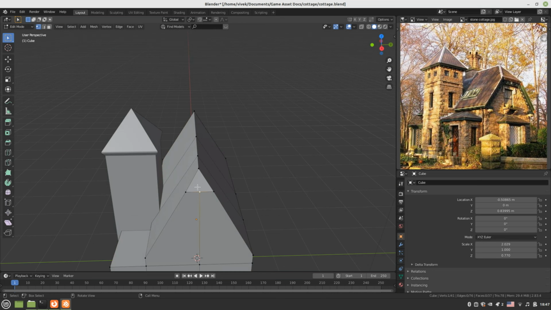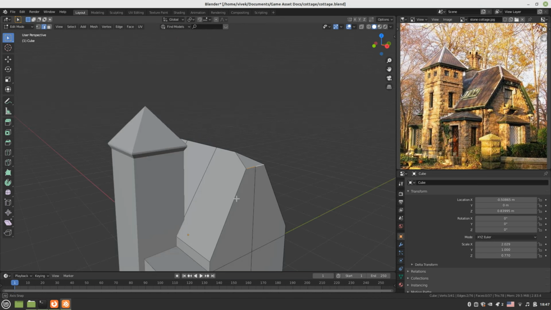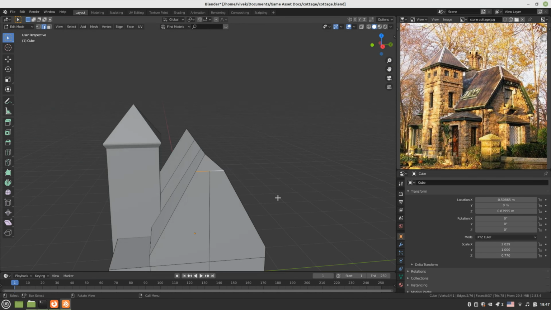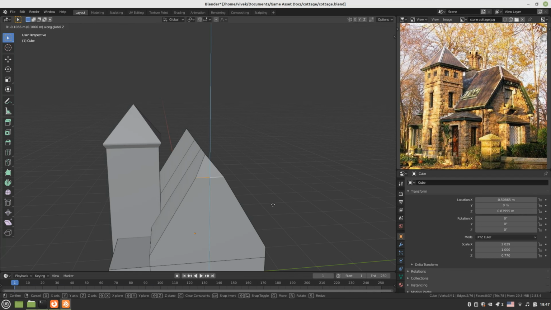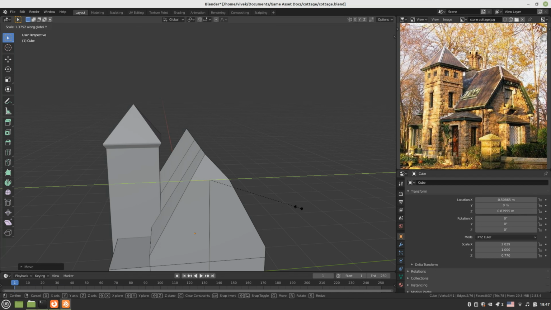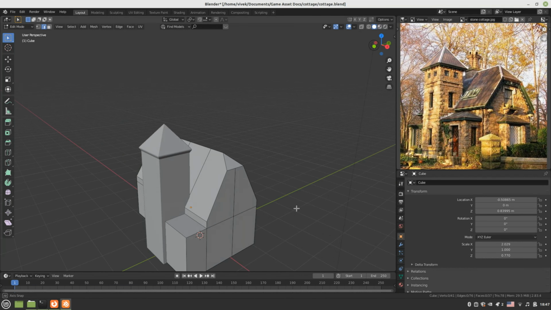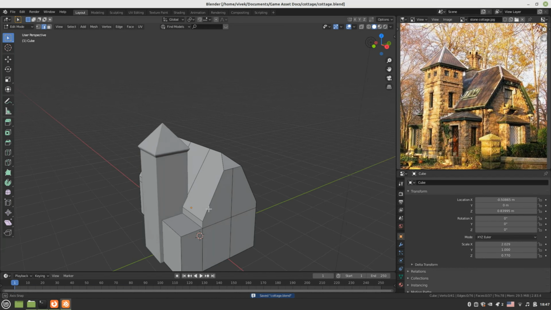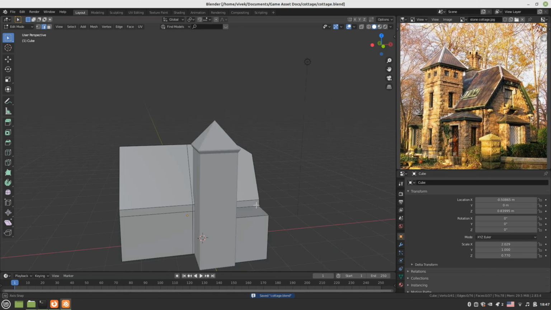Yeah, if you want it further down, select the edges and move the edge down. G, Z. And S, Y. Scale it. That's how it is in the picture. Okay. That's how the roof is there.